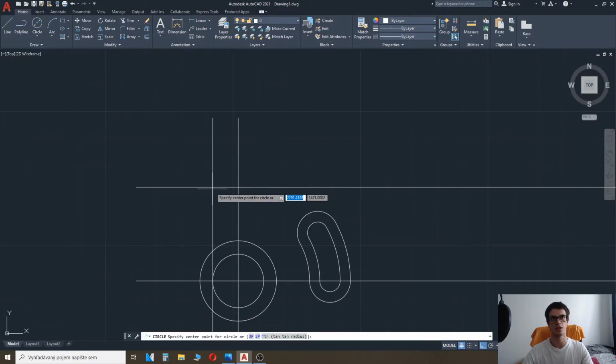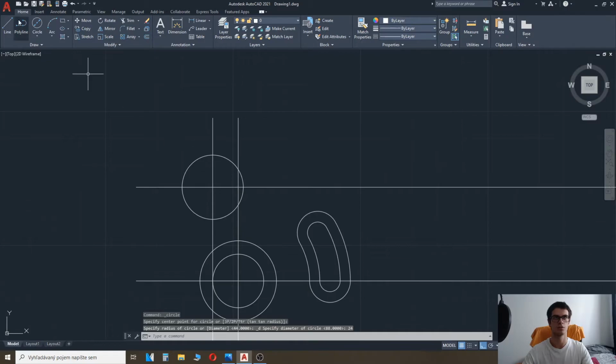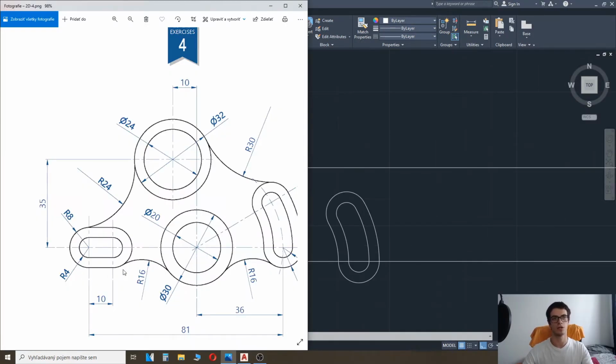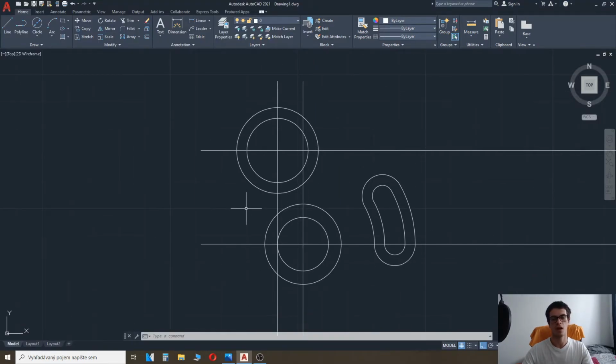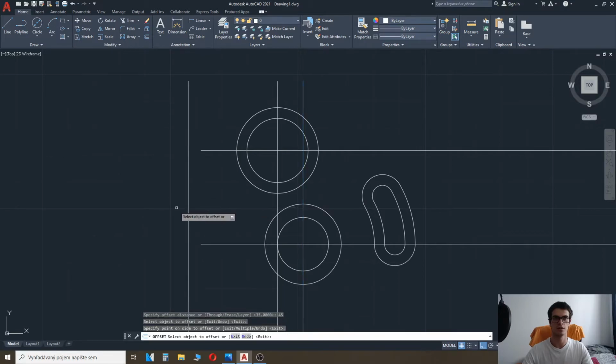So choose a center diameter circles, click here and type 24 and 32. Okay, now we are gonna do this object. So first we need to offset this line of 35, or we can offset it just to 45. I will tell you why. So choose an offset, type 45, and choose this line and this. Now type extend and just click on this line.